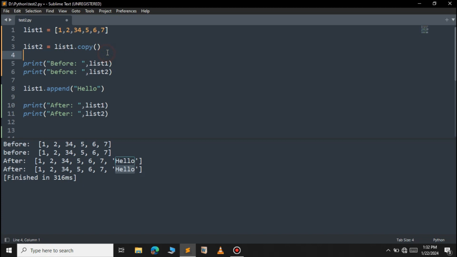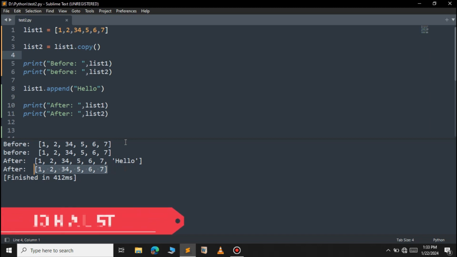If you use the copy method now, let's save this file and run. As you can see, list 1 only contains the hello. List 2 is not modified. This is the difference between the assignment operator and using the copy method. Now let us see how to join 2 or more lists into a single list.